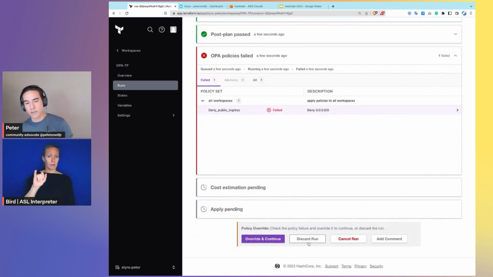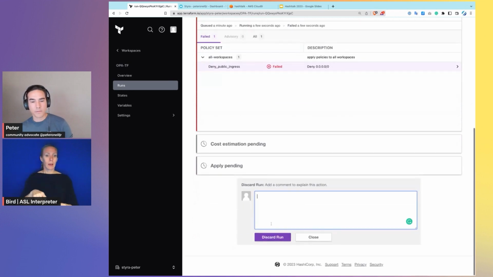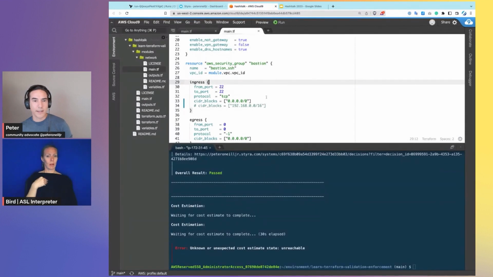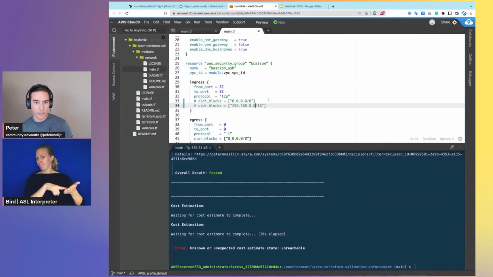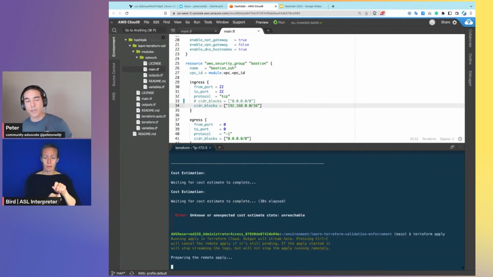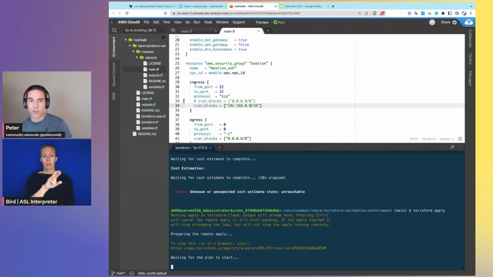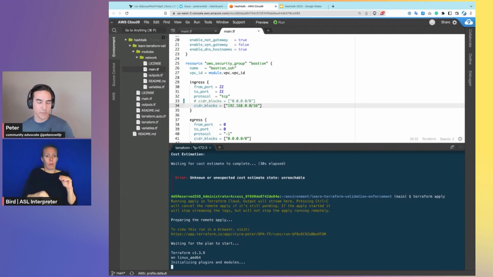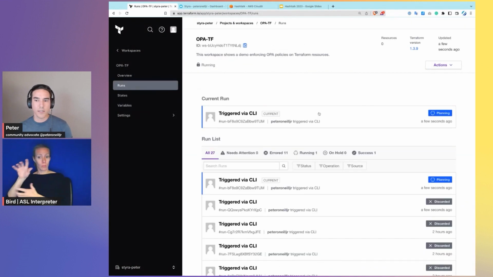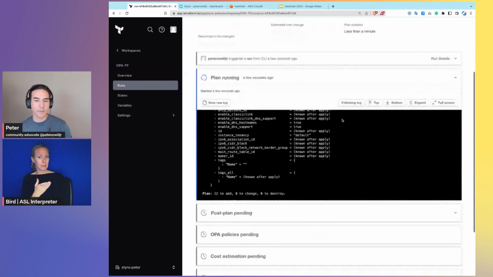So we can discard this run, right? Go back here. It should get the cancel signal. That gets canceled out, right? We can change the CIDR block for that ingress to something private, and just anything other than that open CIDR block that we had before. This starts up a new run, reaches back out to Terraform Cloud. We could see here, new plan has been started.